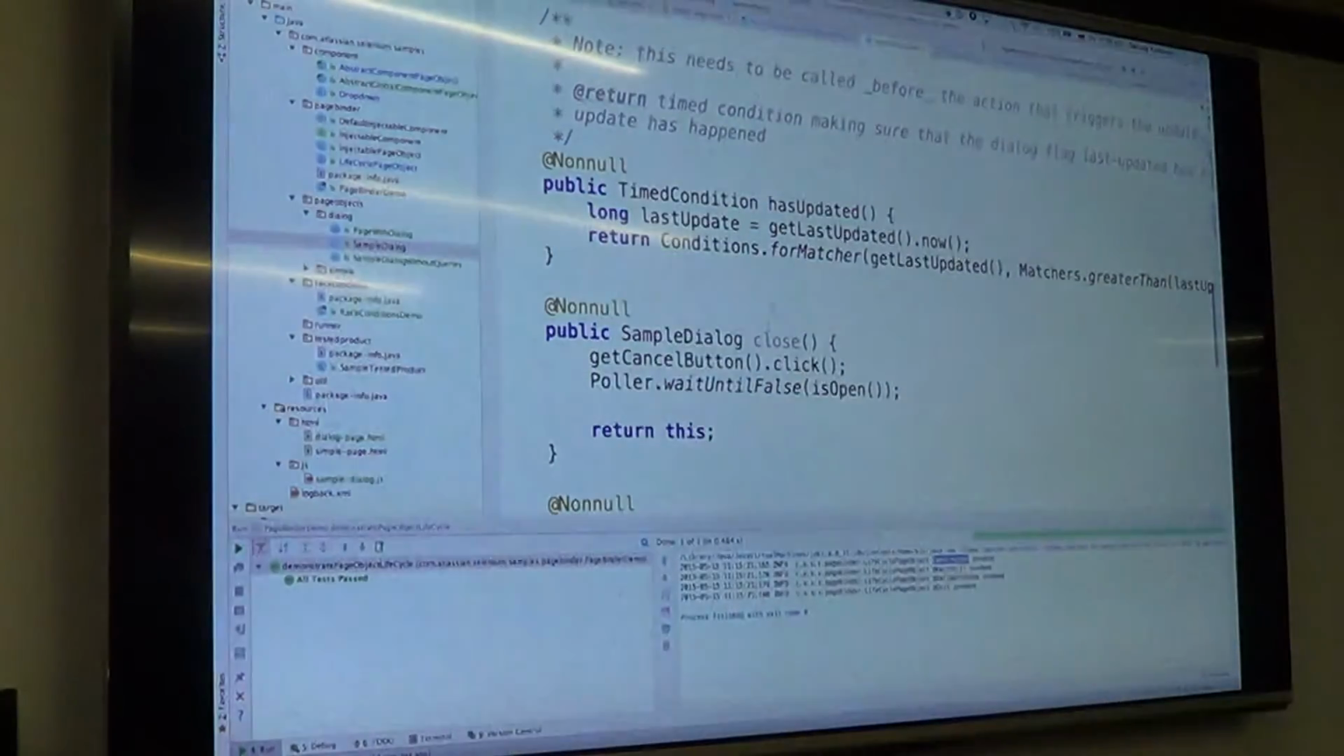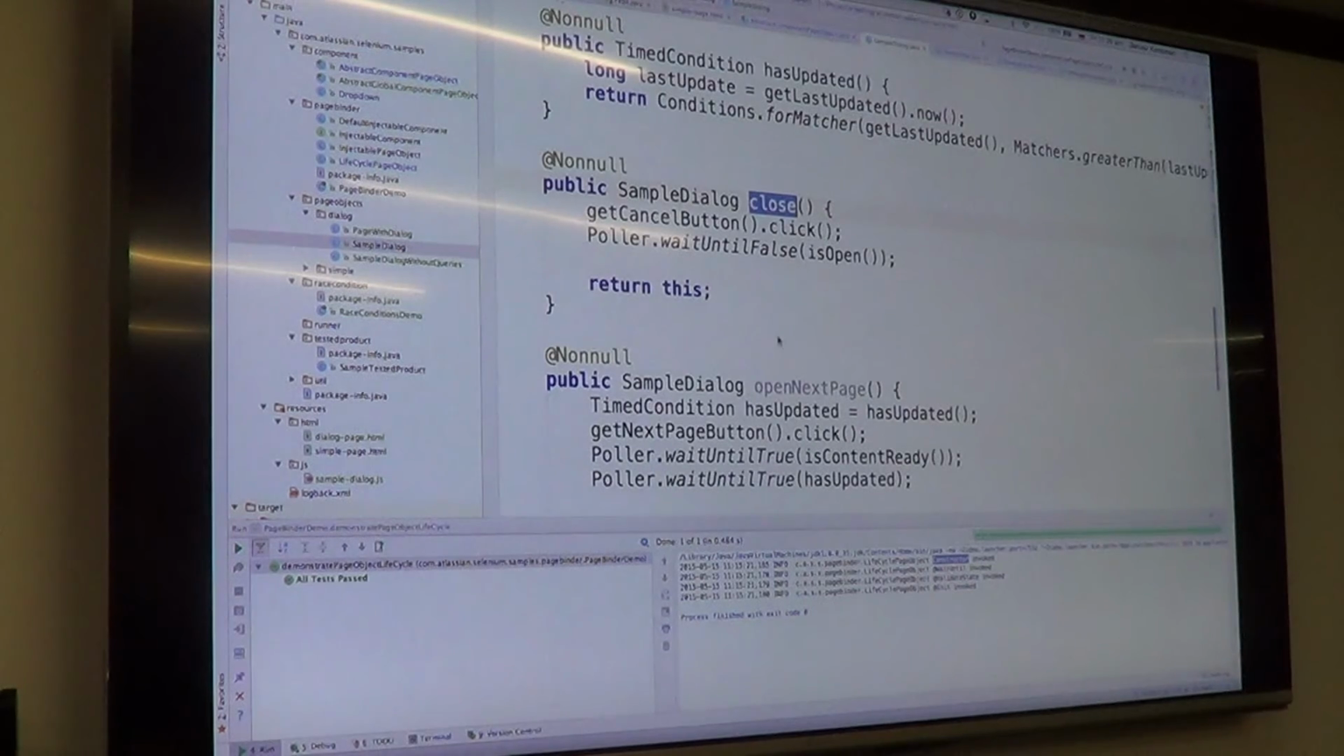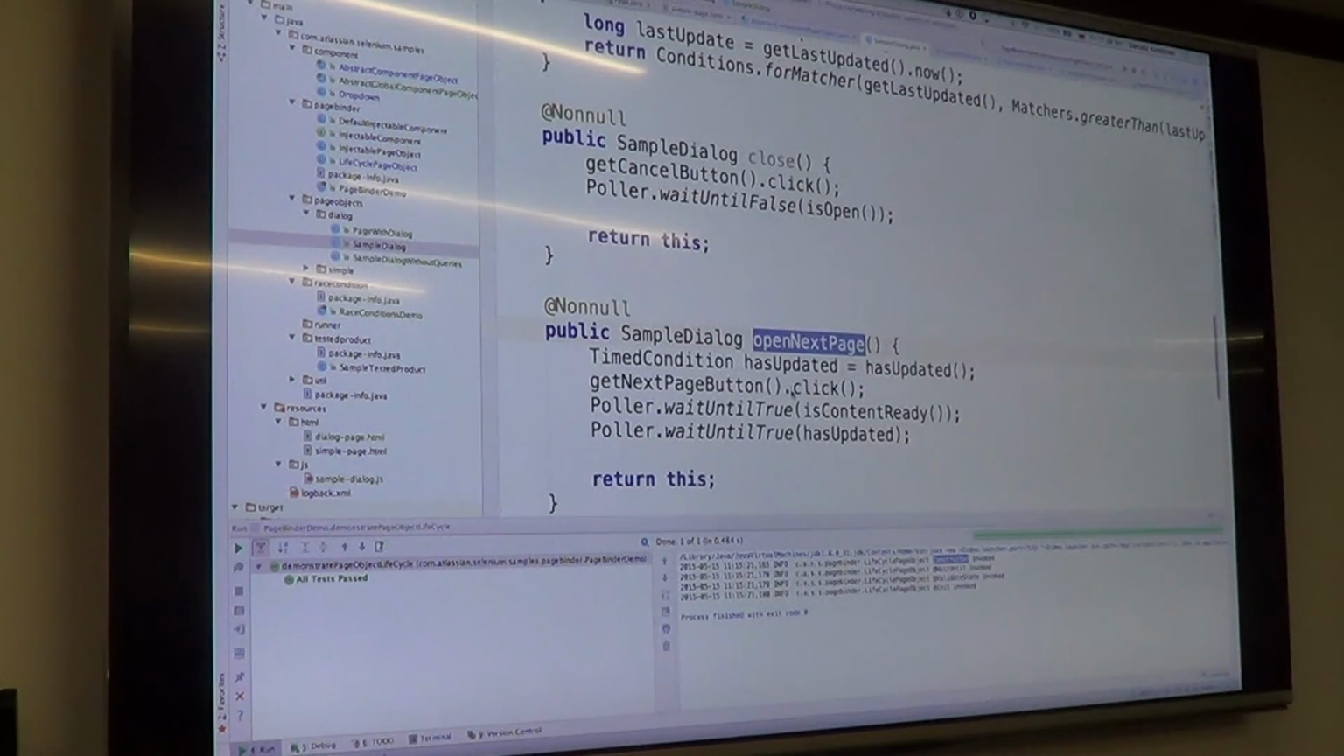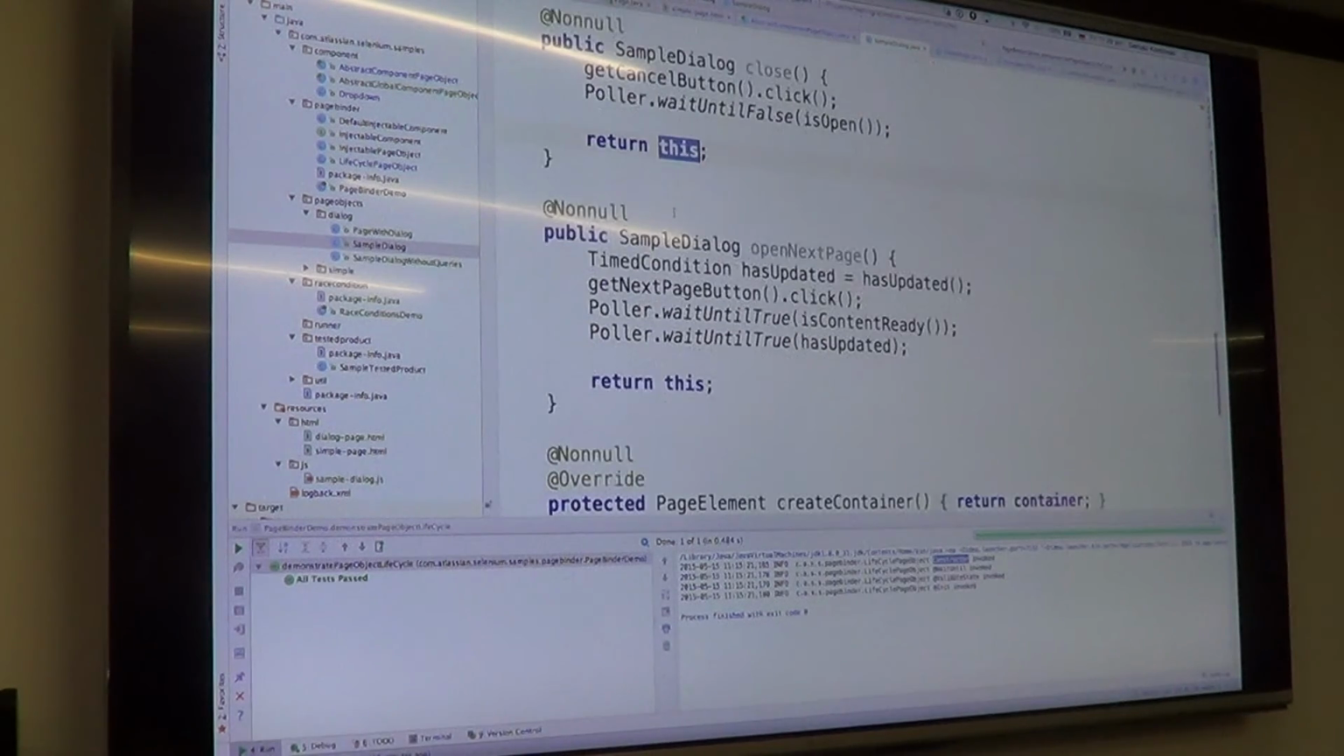And this would be an action, close or open next page and so on. So this is again an action. You can see it performs a click and then waits until there's only one expected result of it. Then you can wait for that result to happen, and in this case I'm returning myself, but I don't have to do that.